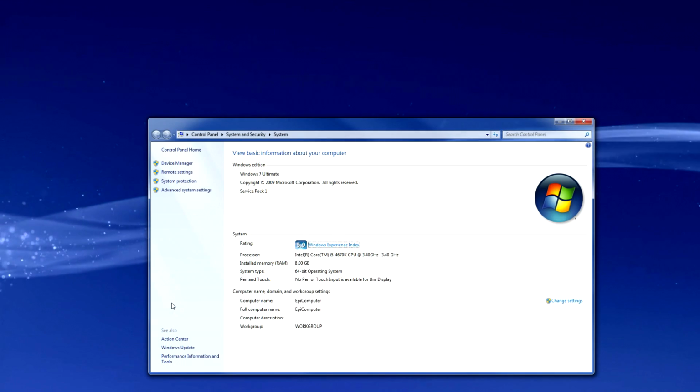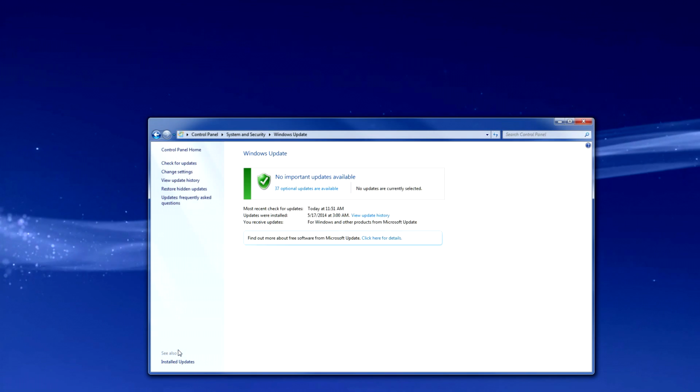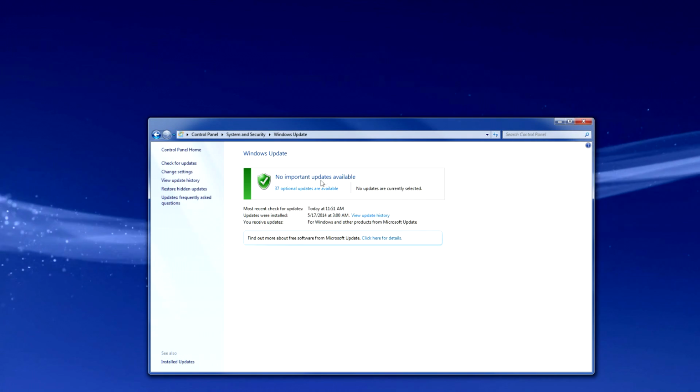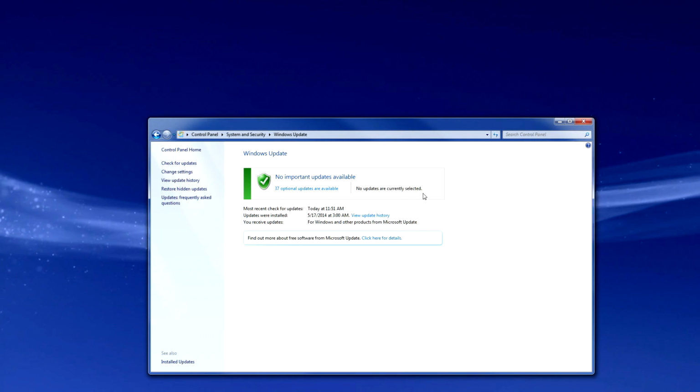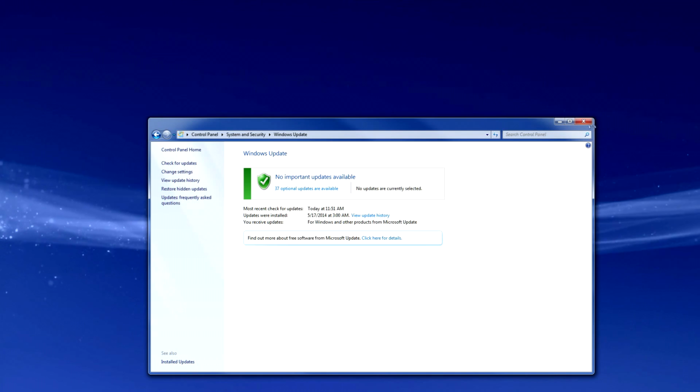Updating Windows can improve both performance and compatibility. To update your Windows PC, hold the Windows key and press the Pause Break key and go down to Windows Update. If it says there are important or recommended updates, then you should update for the best performance and compatibility.